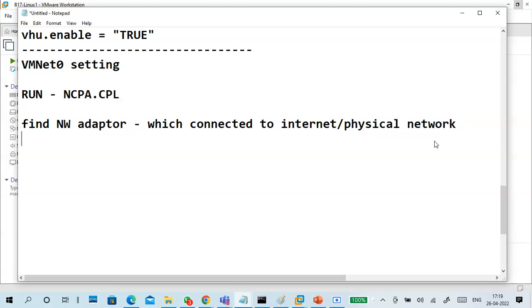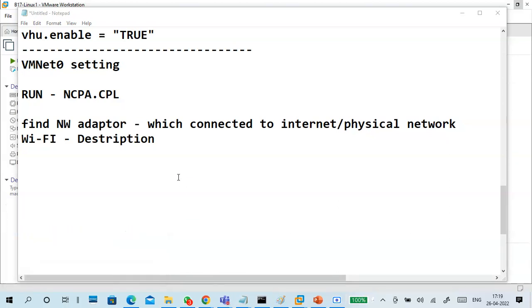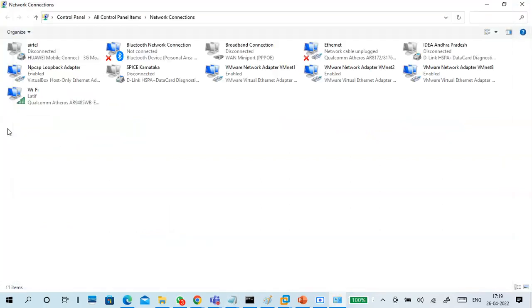Mine is my Wi-Fi adapter. My adapter name is Wi-Fi kind of stuff. And note down the NIC name and description. Okay, so go to my NIC, NCPA.CPL. What is CPL? Control Panel. CPL, control panel.